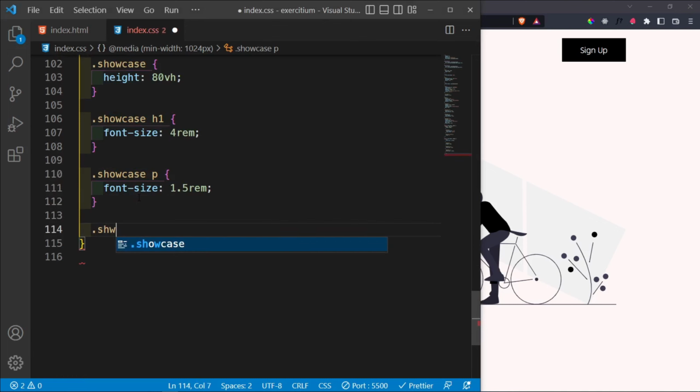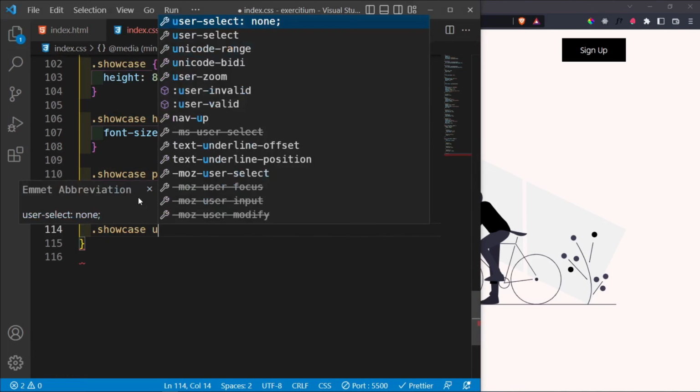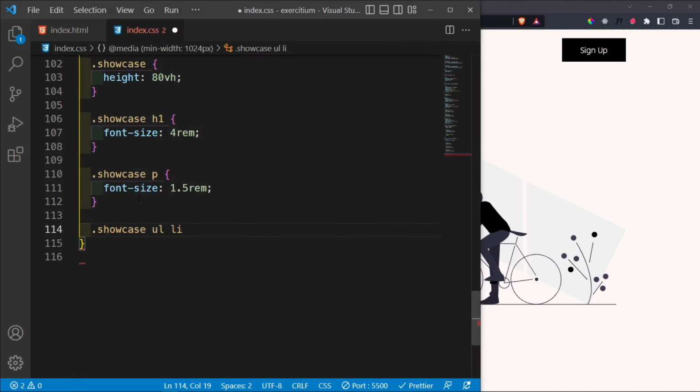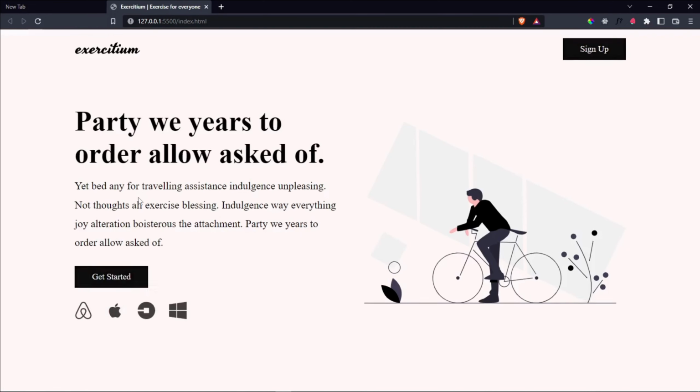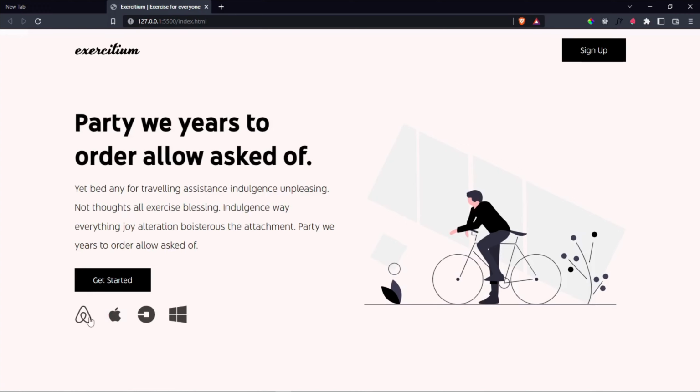So for the showcase, I have the showcase and then the UL and then the LI and then the anchor tags and then the images. Increase the width of this to about, let's say, 2 rem. Let me say 2.5 rem. There we go. That's looking okay. And would you look at that? We have our landing page built. It looks quite nice, quite elegant.